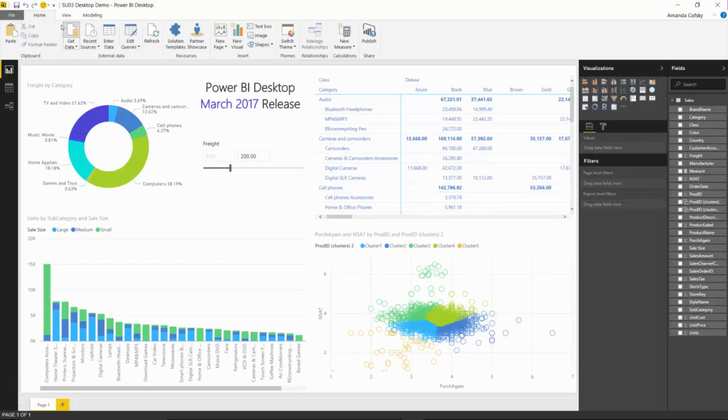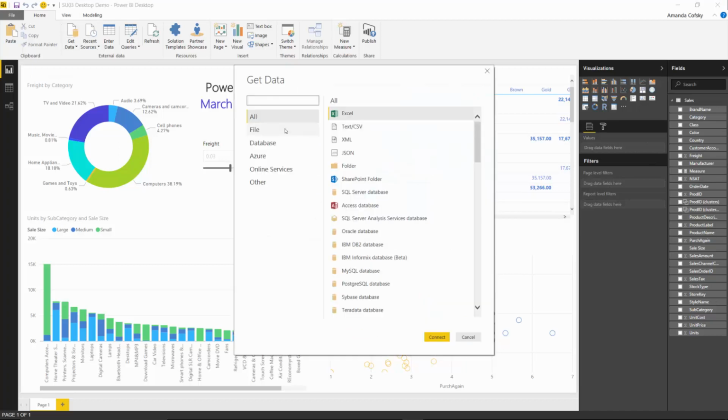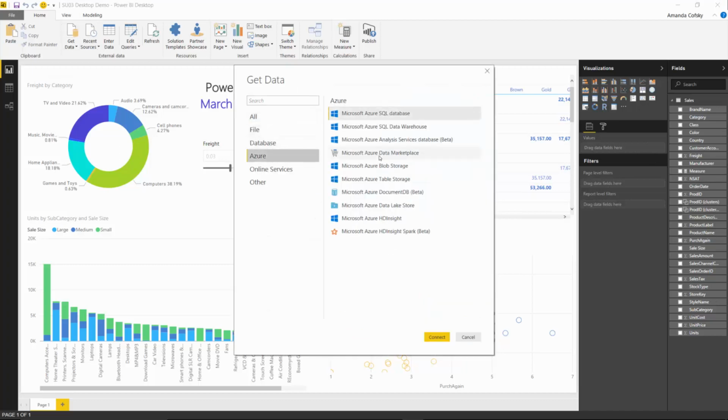Under Get Data, in the Azure section, you'll be able to see the beta release for Azure Analysis Services database. This lets you connect to your Analysis Services instances running in Azure. You'll also see the Azure Data Lake Store option here. It no longer has the beta tag because it's now GA.